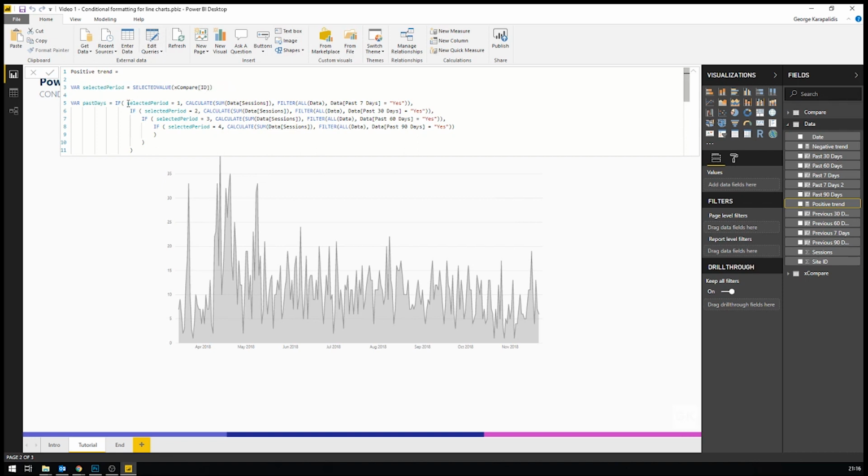So the next thing that we need to do is to create another variable, that this time we will call past days. And here we will have a series of if statements, so a nest of ifs. And what will happen is that we will calculate the sum of sessions and we will filter it when the past 7 days equals yes. So it will only calculate the sum of sessions for the days that have been marked for yes, and in this case only for the past 7 days.